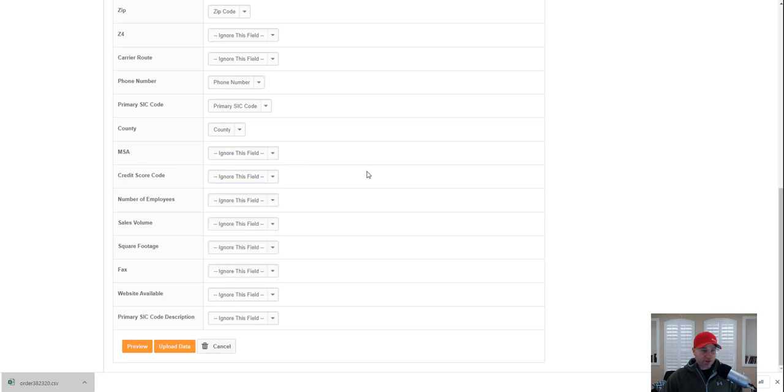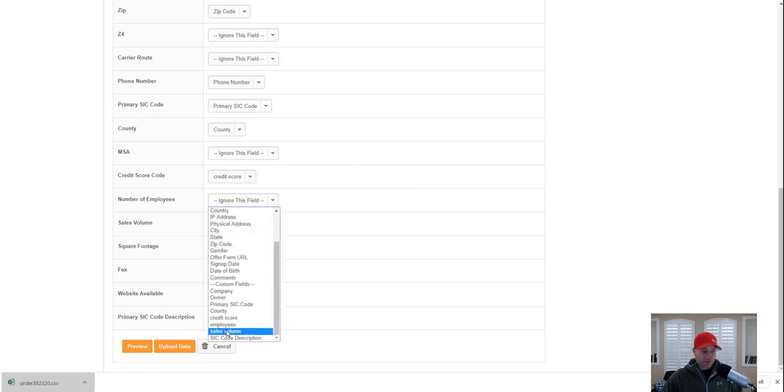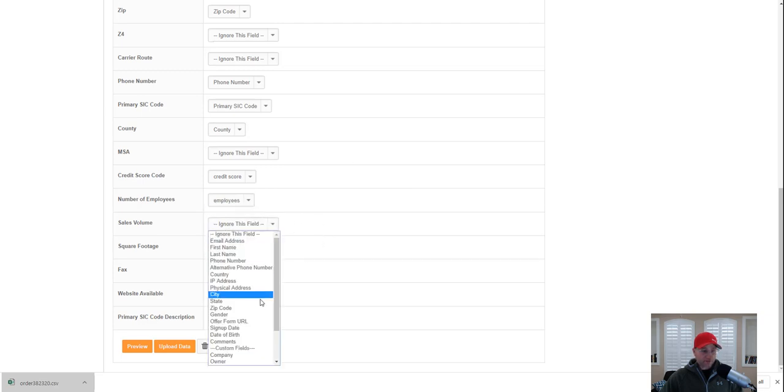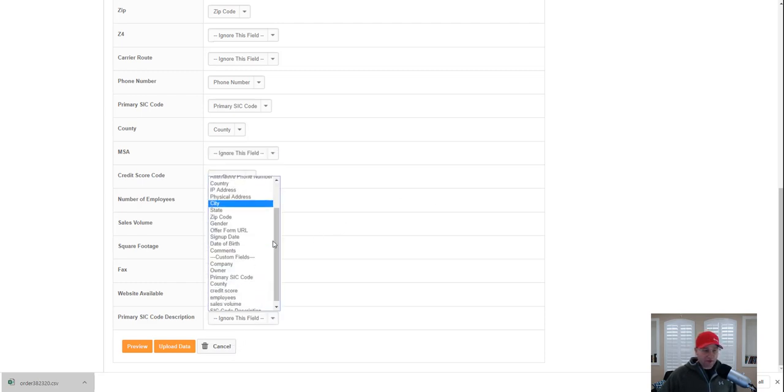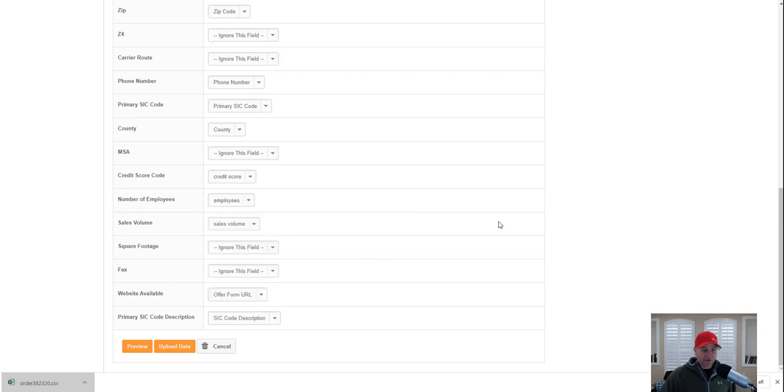MSA, and I don't need to capture that. Credit score, I think I created one for that. Yep. Employees, another custom field. Sales volume. Square footage, not worried about it. Not worried about facts. Website, we can capture that. And this is the description one that we added just now so you could see.